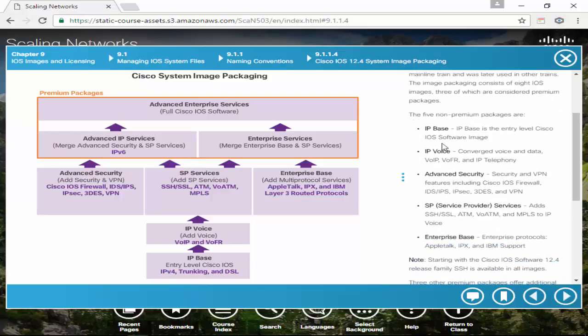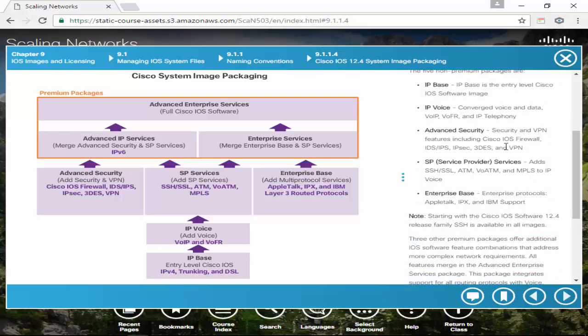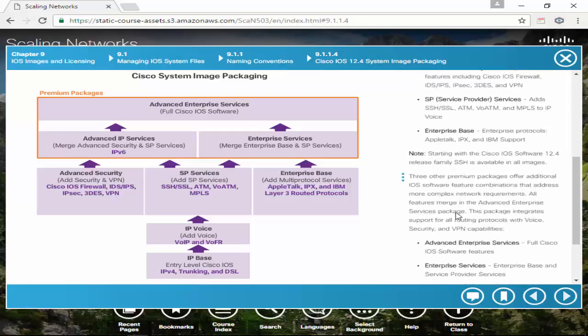So we had IP Base, which is just entry, IP Voice, converged voice and data VoIP. Advanced Security allowed us to do VPNs, IOS firewalls, IDS, IPS, IPsec, 3DES, and VPN. Service Provider added SSH, SSL, ATM, voice over ATM, and MPLS to IP Voice.